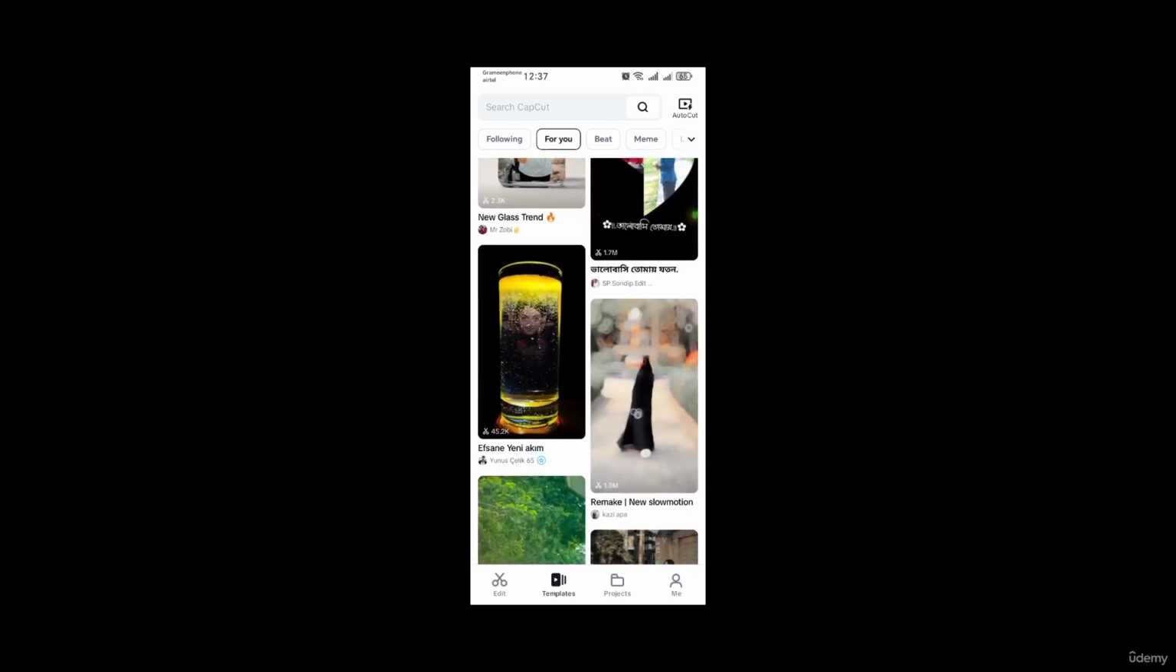Don't worry, we'll go deep into every tool in the upcoming lessons. For now, just get familiar with the layout.